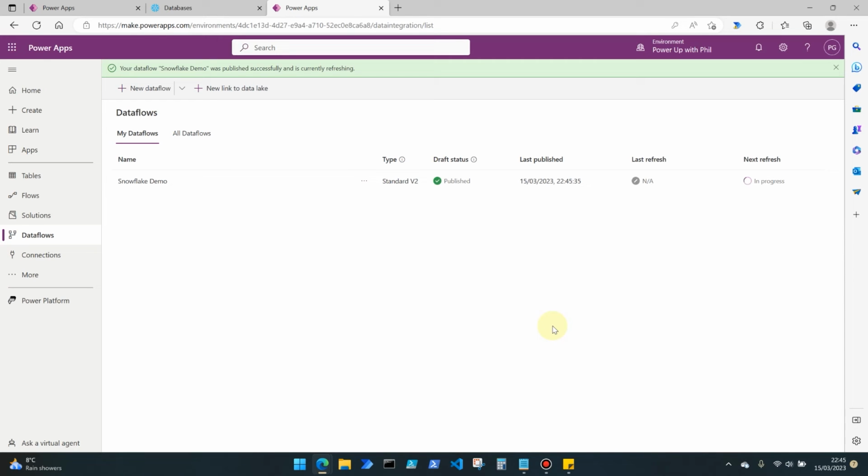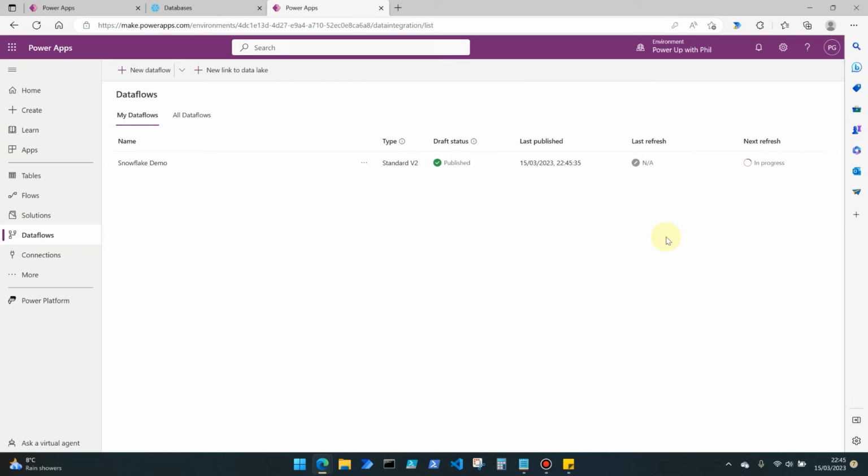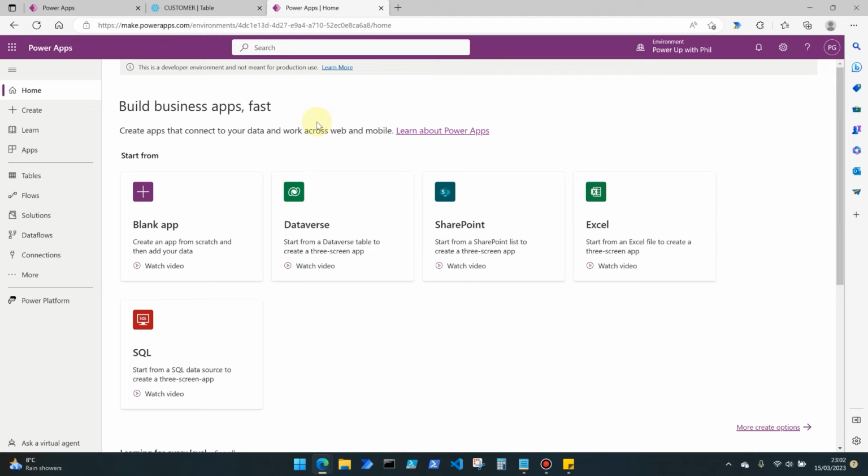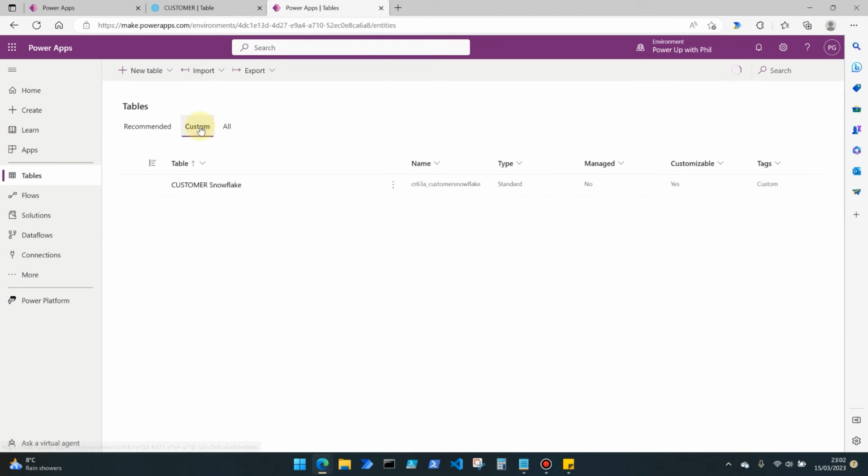We're now into the published status, which is great, and the data is currently refreshing, so that in progress there is grabbing that latest data for us. So I'm going to pause there, and we're going to wait until this data refresh has completed, and then we can take a look at what that data looks like and also then utilize it critically in a Power App as well.